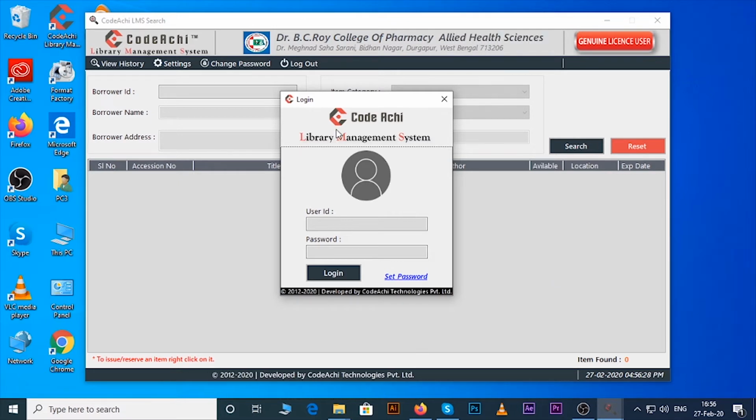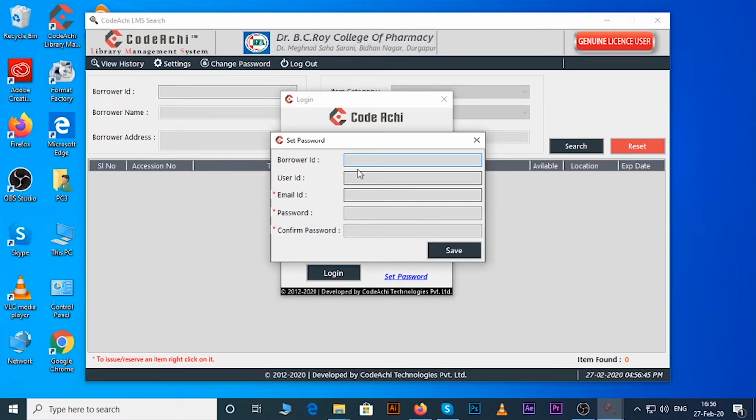After installation of CodeAchi LMS Search, you will see this login form. Two things are required here. First, user ID, and second one is password. Here you need to set your password first. Click here. Enter borrower ID. User ID will automatically be created.